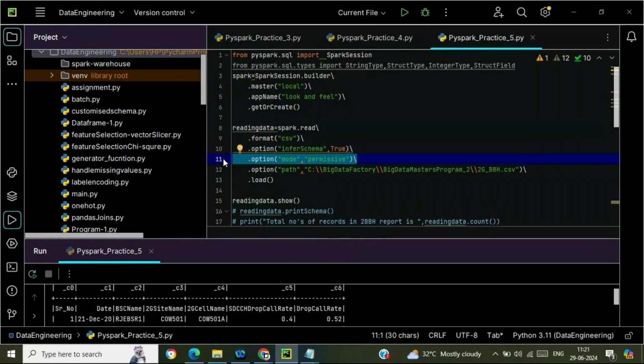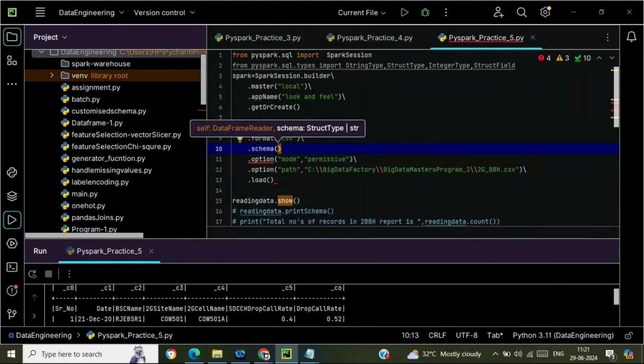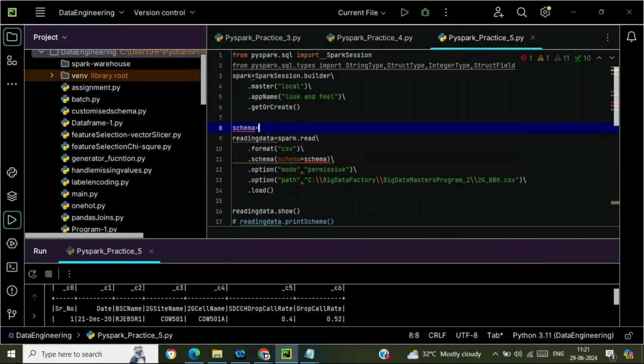Yes, correct. Sorry, no, you removed more. Dot schema, and you can mention the schema name. Say schema equal to schema, and you can define the schema over here. So it depends upon you how you are going to define.